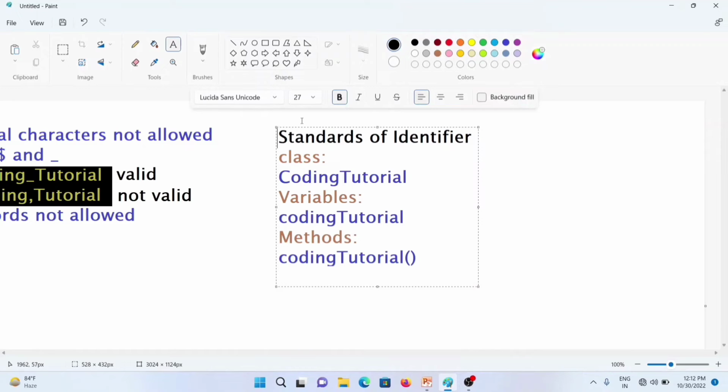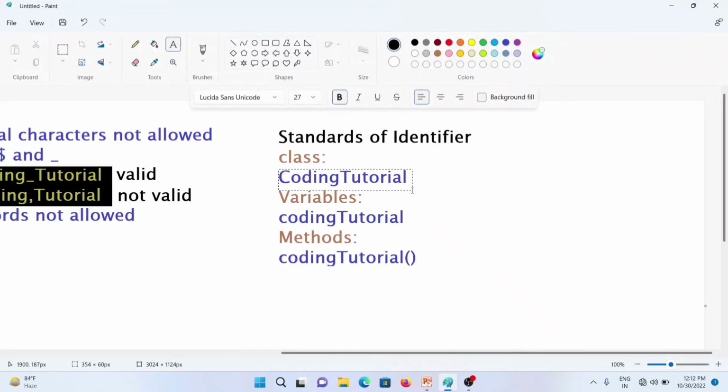See, when we are developing the code, we can understand where we have declared the classes, variables, and methods. Suppose we give that code to another person, maybe he won't understand where we have declared variables, methods, and classes. So we should follow the standards of identifiers. For example, we can take coding tutorial as an identifier. For the standard of a class, the first letter of every word should be in capital.